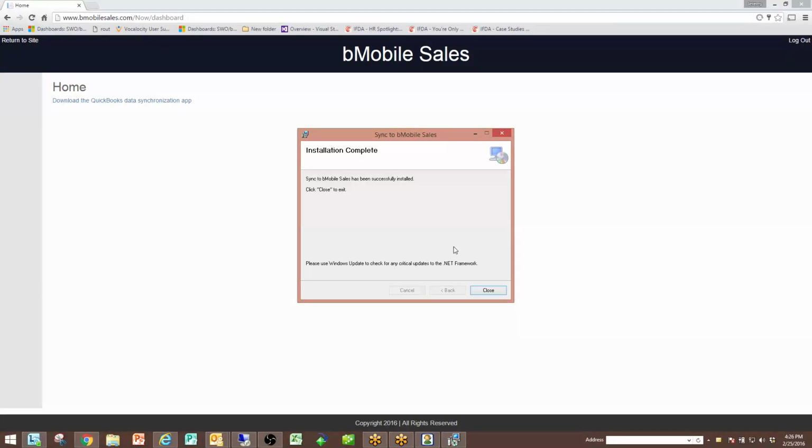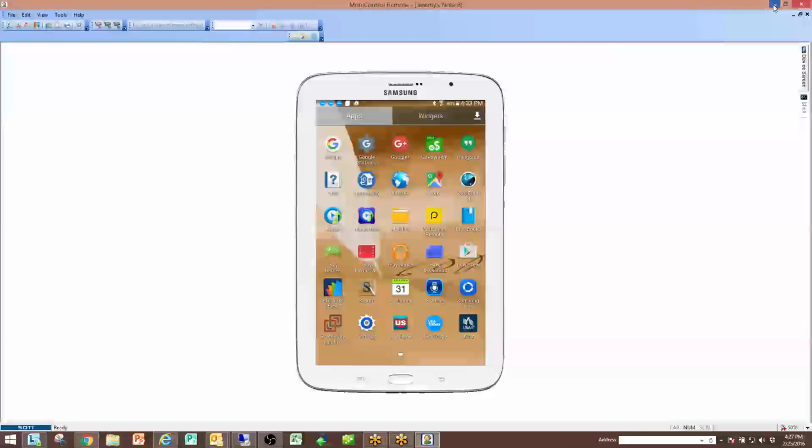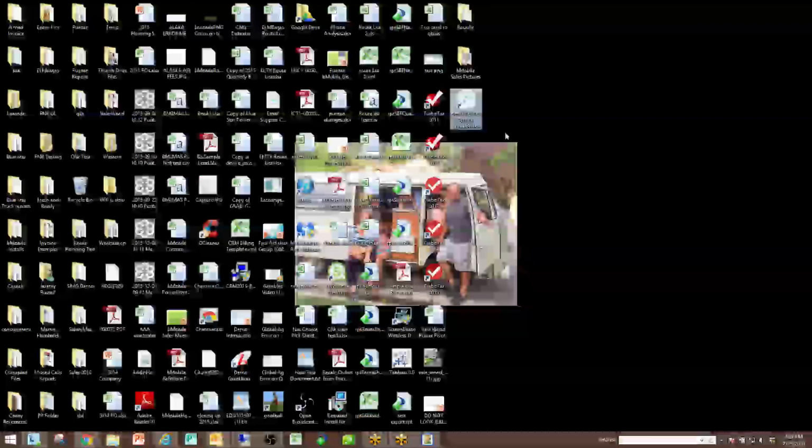If you get prompted to update .NET, you'll be walked through that install, and the PC you're working on will have to be rebooted, and you'll have to start over again. You will have to log back in and download the synchronization app again to start this process over, since you had to update .NET in between. But once you've walked through that process, you'll close that, and out on your desktop you will see an icon similar to this one, and you'll launch the bMobile application.